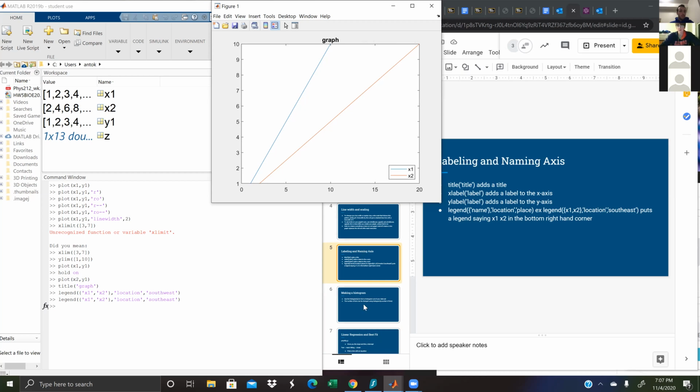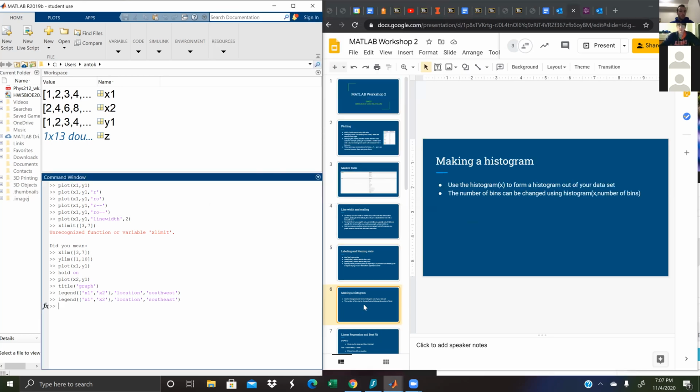You can also make different, these are all line or scatter plots. You can also make a histogram. That's useful for displaying different kinds of data. And that's also very simple to do. You just go histogram and you can input your data.